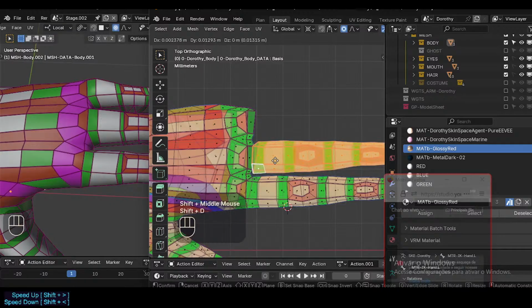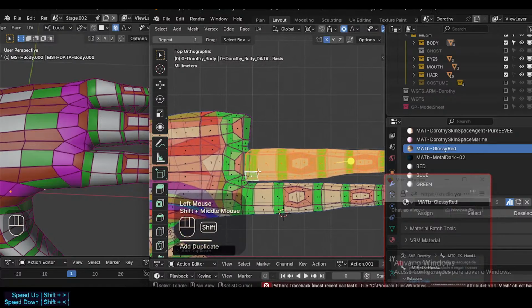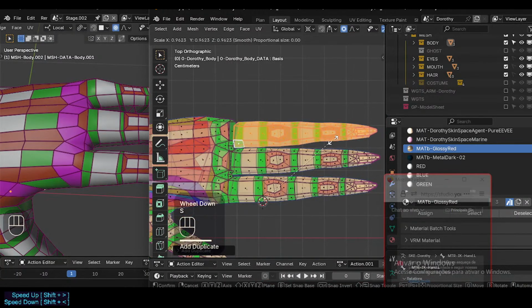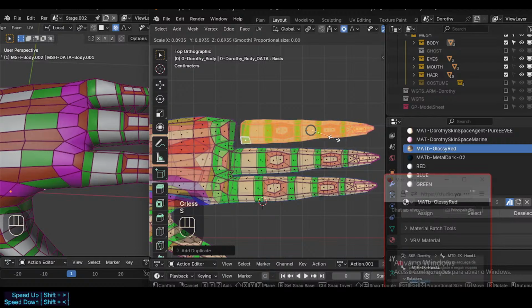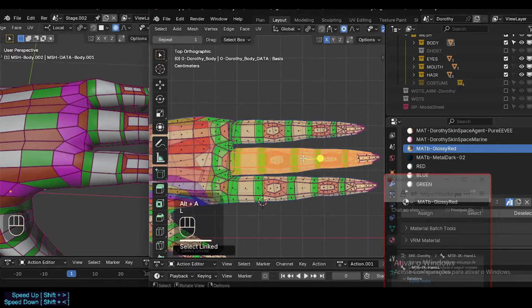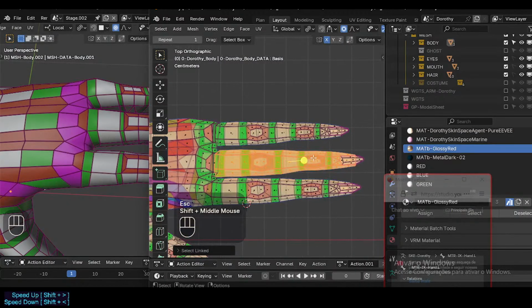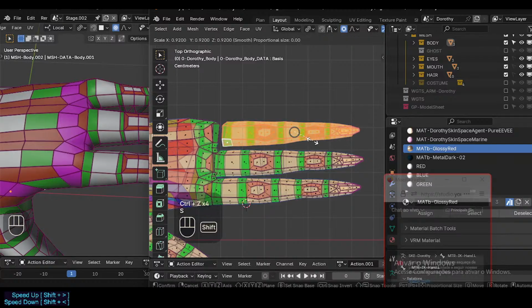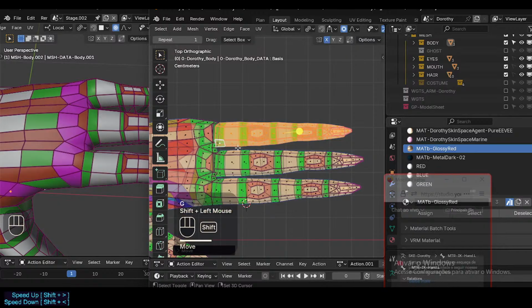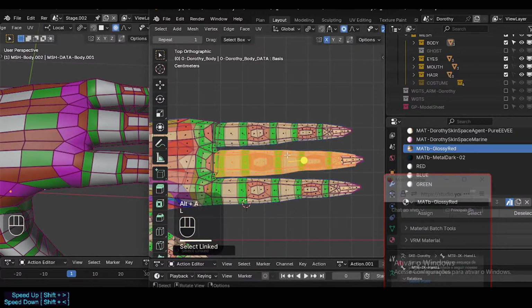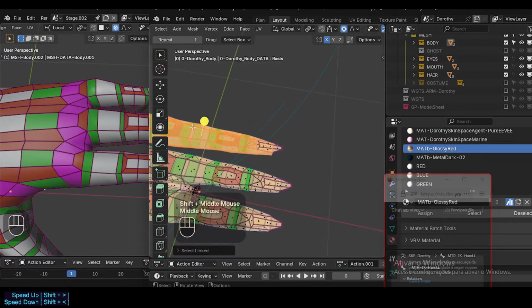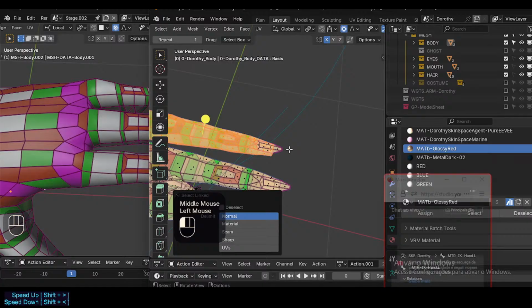Shift D, and Shift D. So this one we scale down, and this one we scale up. Wait. Scale down. And this one, for some reason, normals.